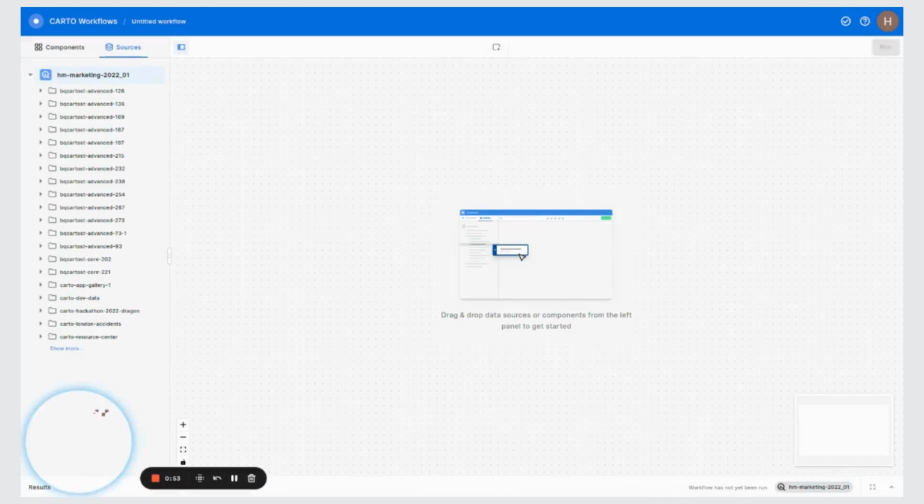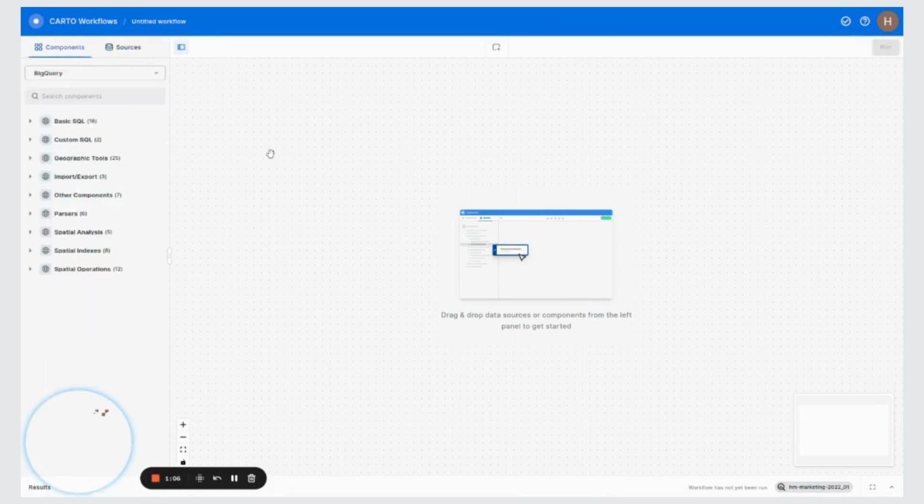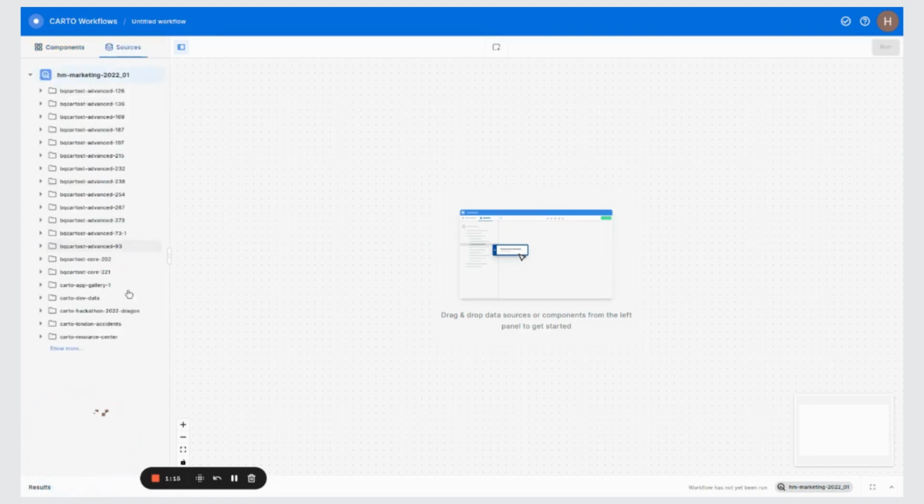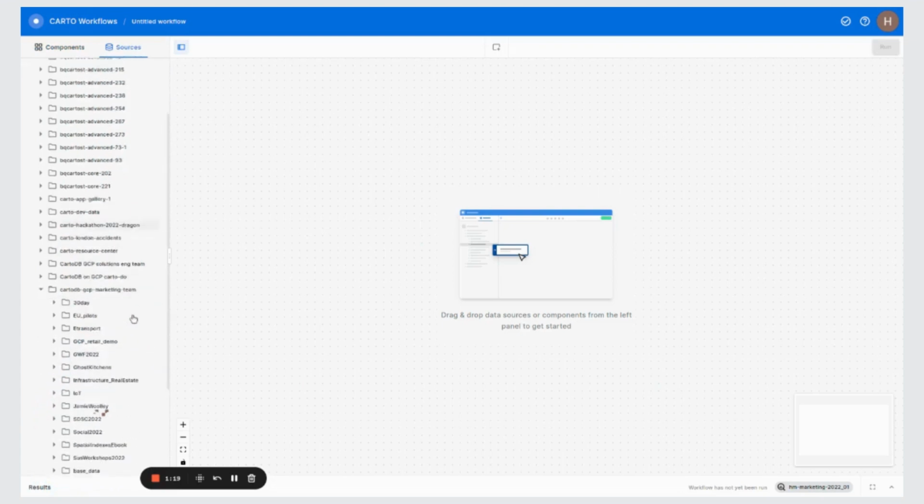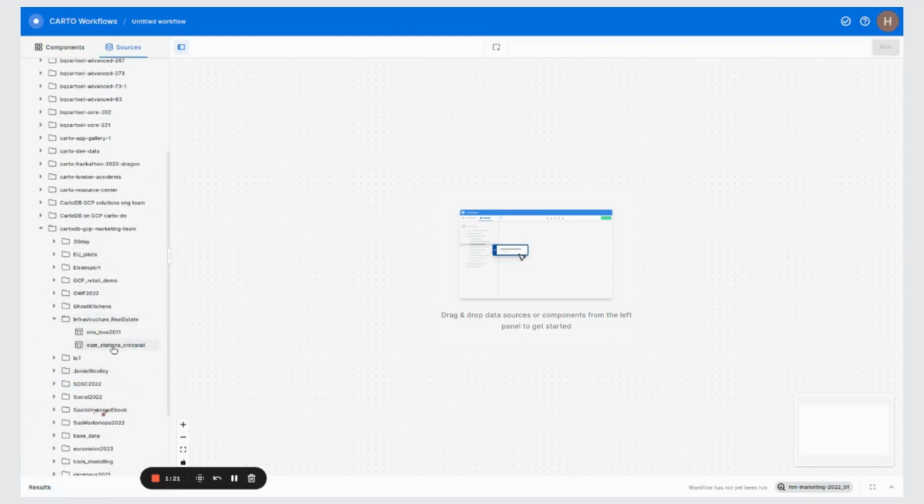The first things to be aware of are the two main features here: sources and components. Sources are your projects, your datasets and your tables, and this is where you can access basically all of your data. Components, which I'll go into in more detail later on, are all of your analysis, geoprocessing and data management tools. First of all, let's go back into sources and navigate to our stations data, which is under here. We've extracted this from OpenStreetMap, so let's just load that in.